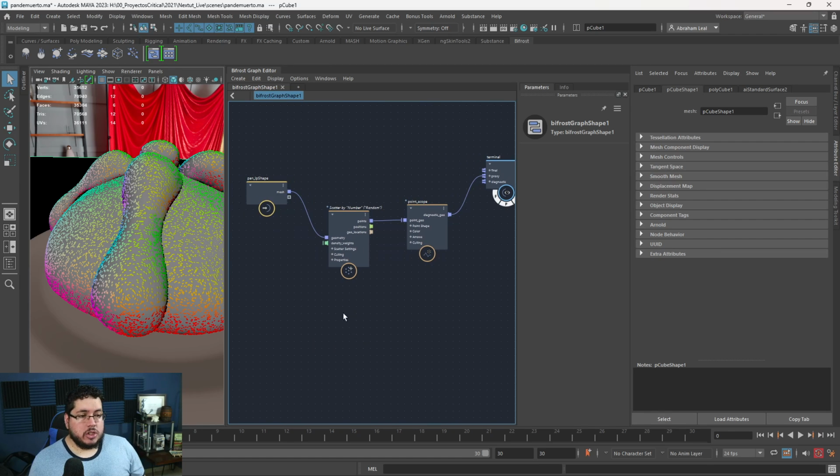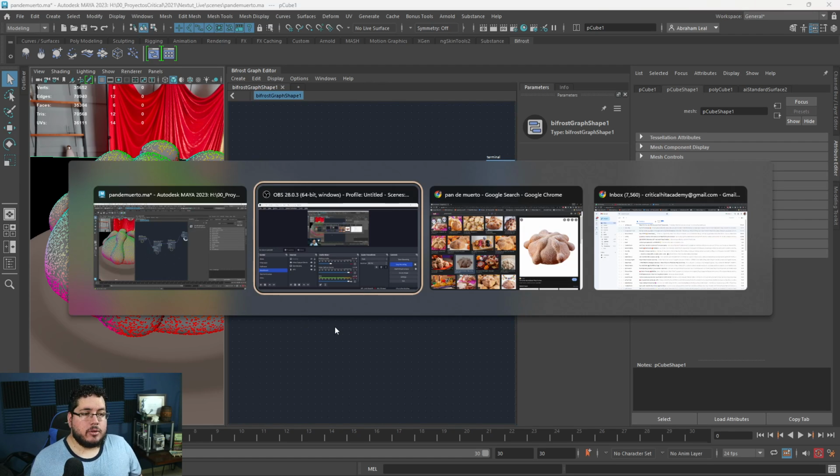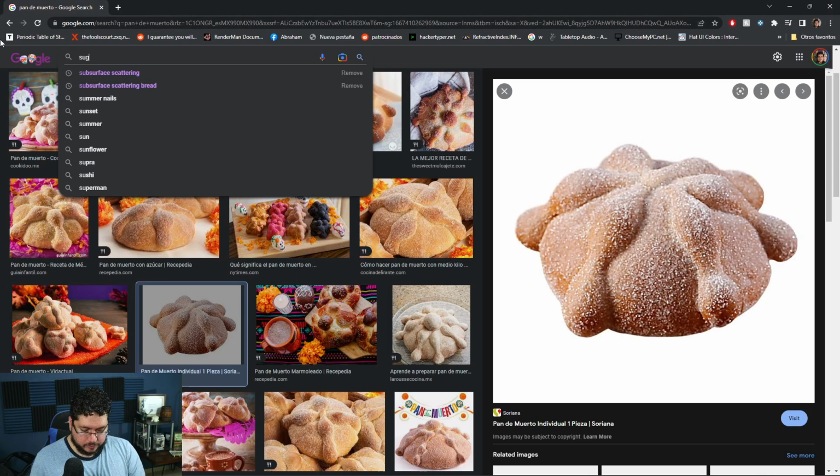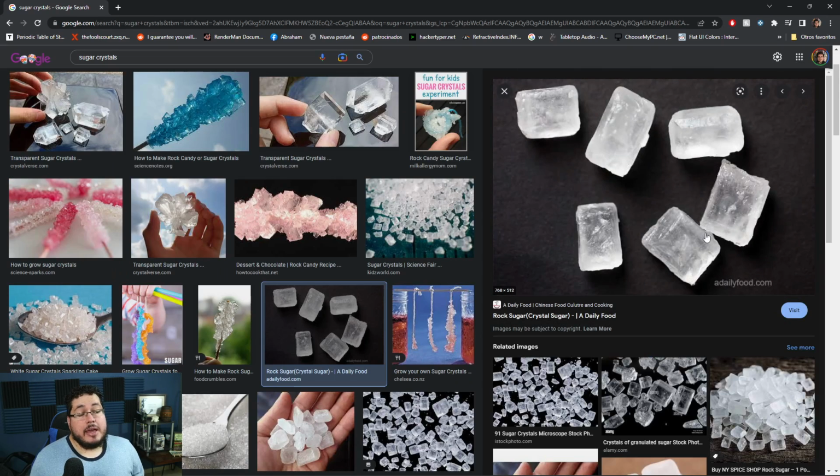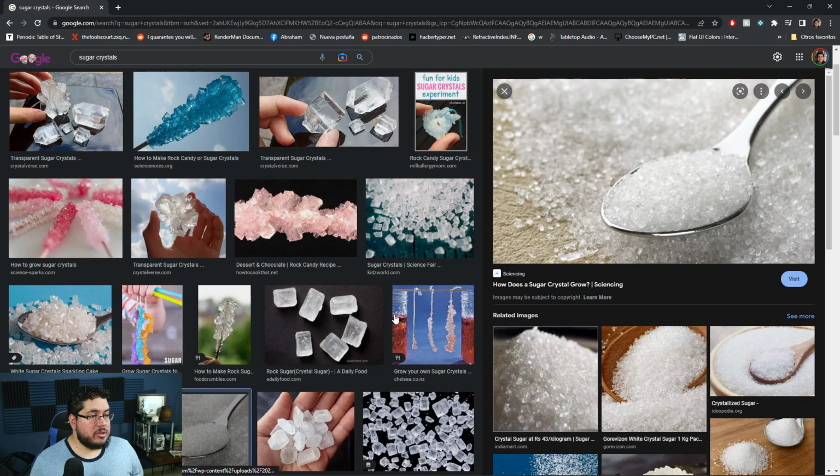Now, to actually generate the geometry that we're going to be using, I'm going to be using cubes because if you look at sugar crystals, you're going to see that most of them are quite geometric, as you can see right here. Technically, we could build each specific one with displacement and everything and make it really complex. But we're going to keep it really simple because when you see refined salt, it's pretty much just geometric cubes all over the place.